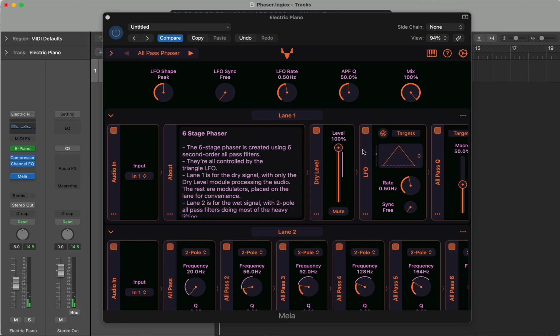Now, the reason I selected this phaser preset is because it is the same preset that I created in a Mela tutorial that I released about 7 months ago, which describes how you can create a phaser in Mela from scratch using all-pass filters. And in that video, I mentioned that most phaser effects have feedback loops, but we couldn't do it at the time because Mela didn't support feedback loops. But as of Mela 6.1, we have a feedback module which lets us do just that.